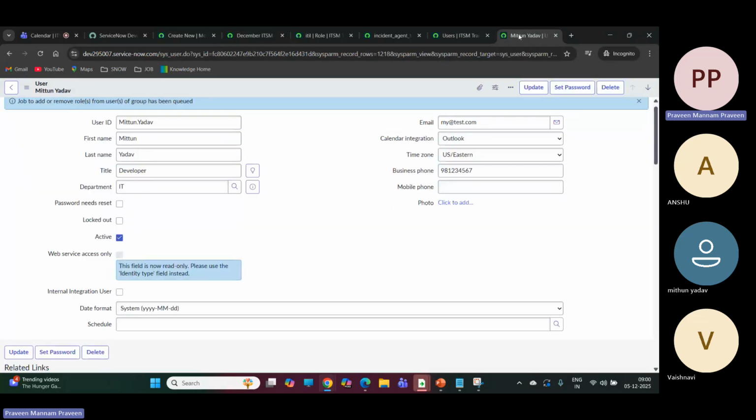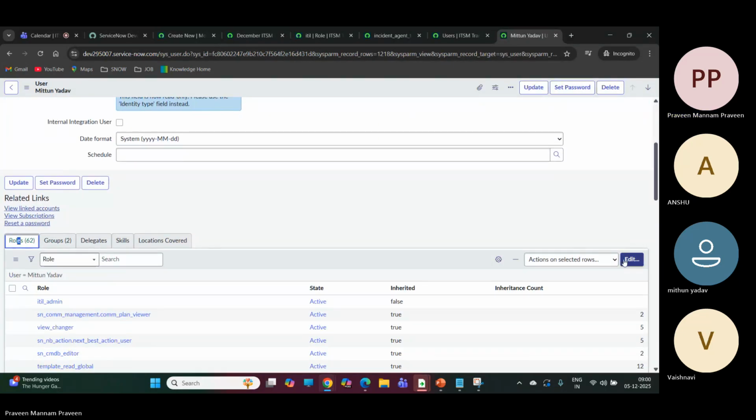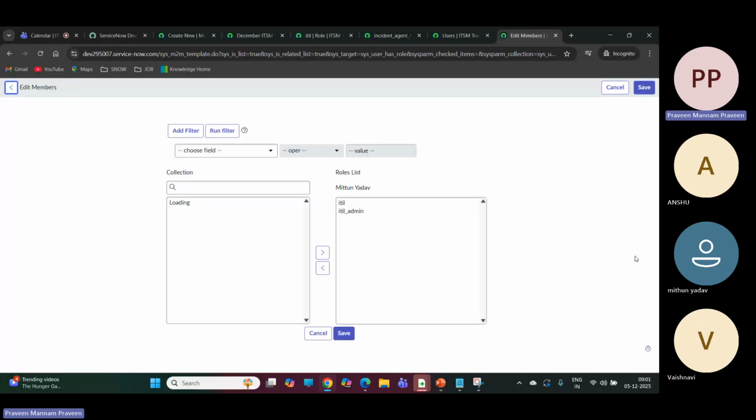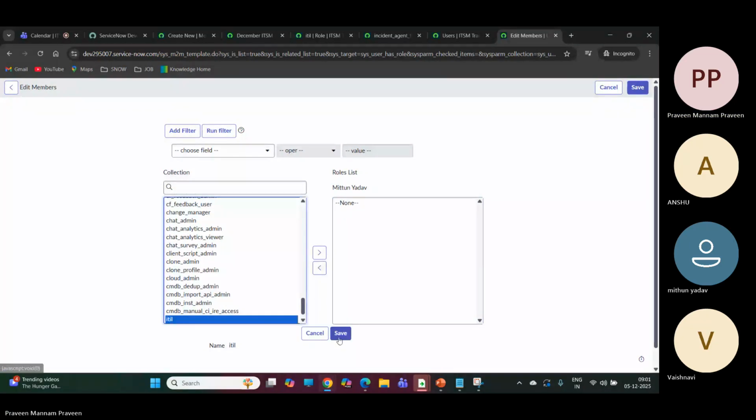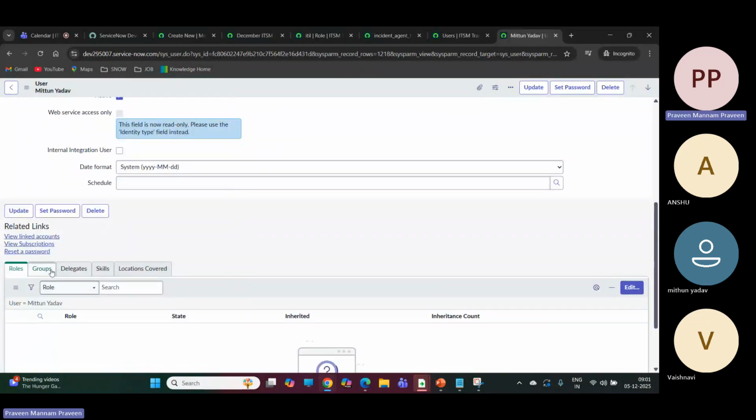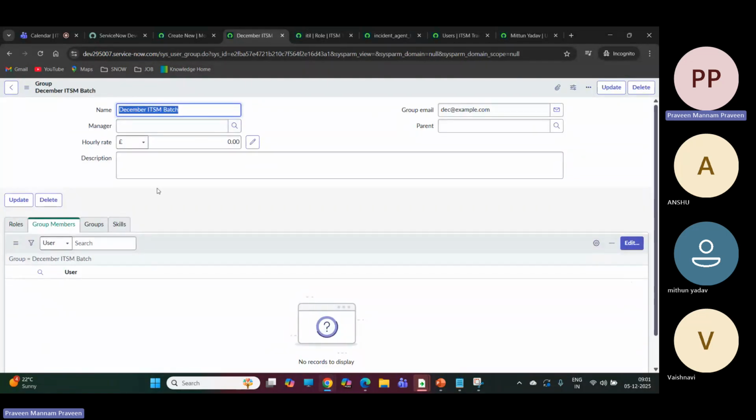I am going to remove all these individual roles here. Edit. Okay, I removed all the roles. We don't have any other role. So now I created one group. Here in the list we can see roles and group members. That means we can assign roles to the group. Group members means we can add users in this group.